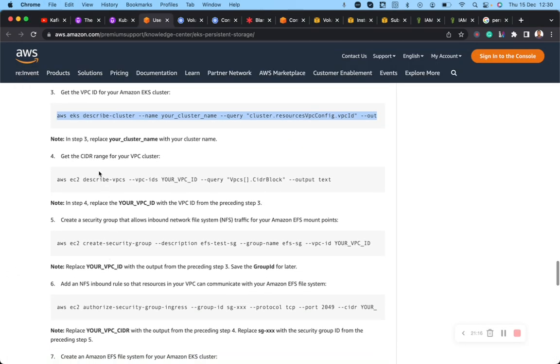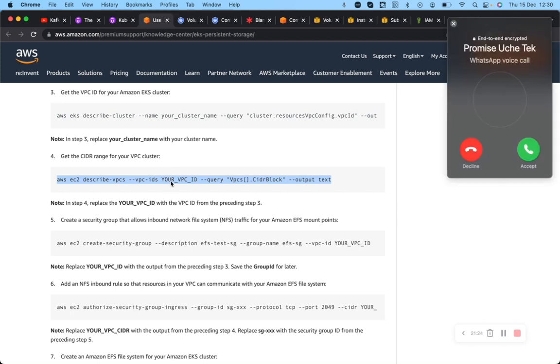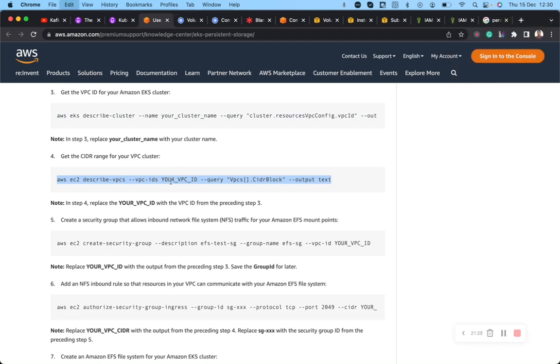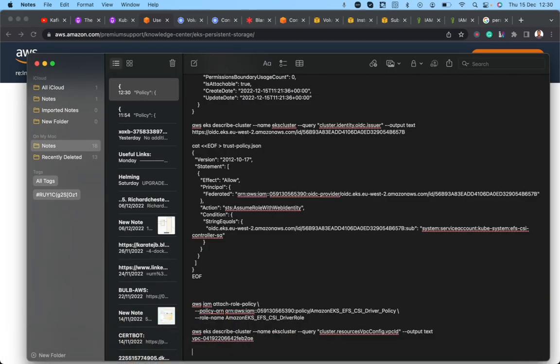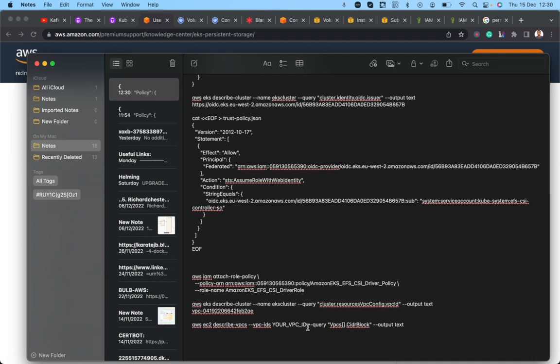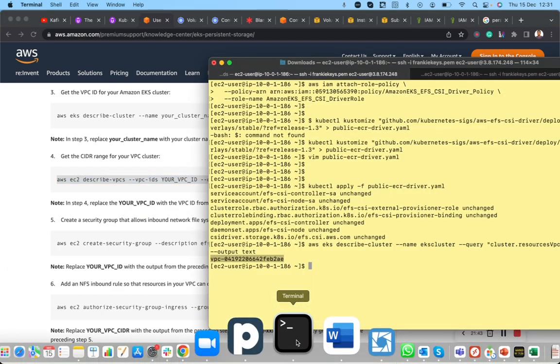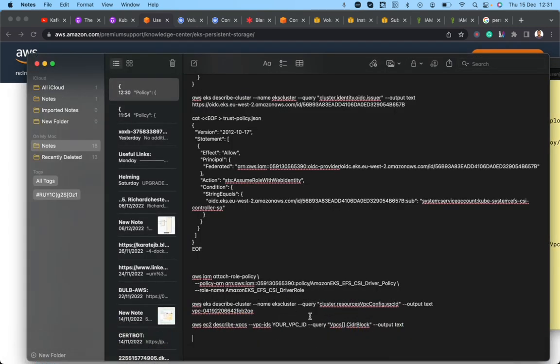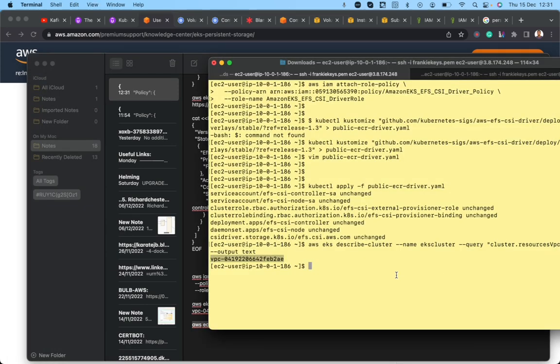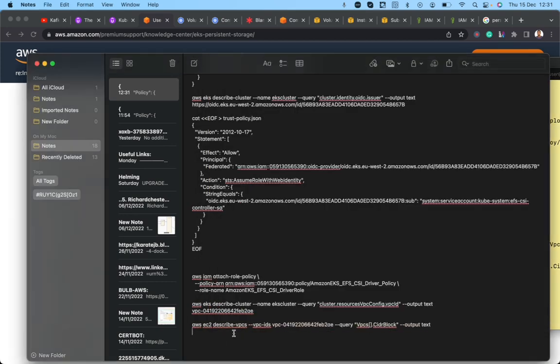So the next on our list will be to get the CIDR range for your VPC cluster. Copy this, and I need to replace this with my VPC ID. So our VPC ID is this. Copy it, replace it here, and run it to display the CIDR block. So our CIDR is this. Copy the CIDR, keep it somewhere, save it.